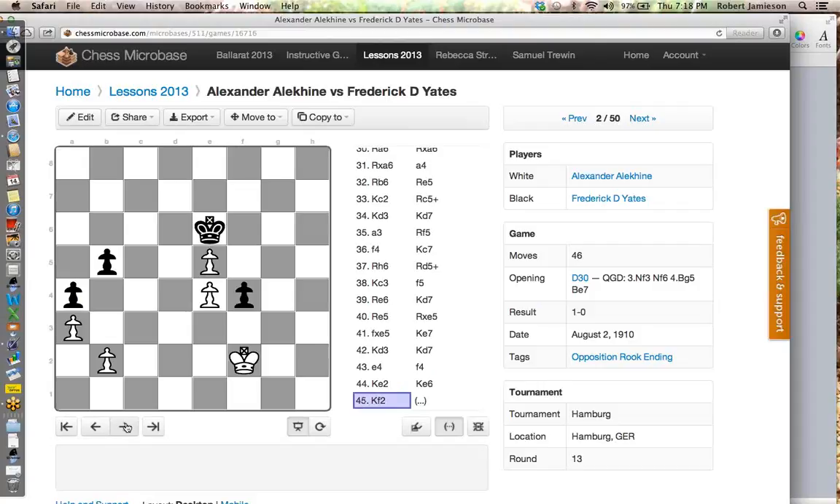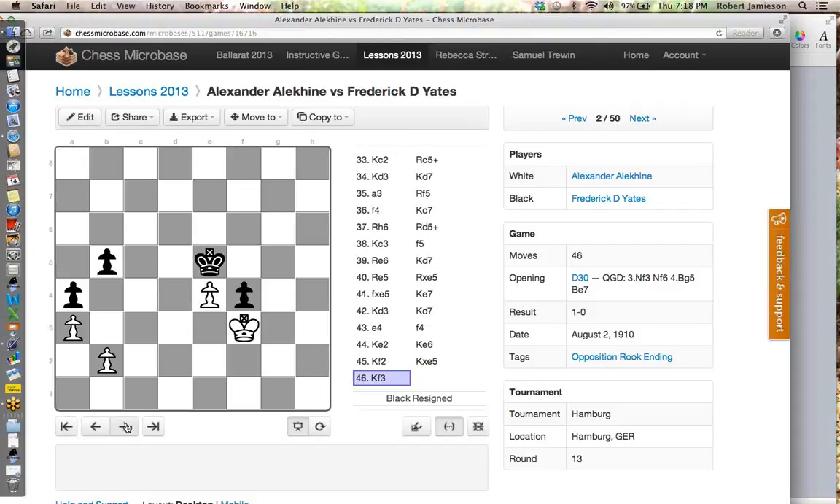So if he goes back, we just zoom up and take his pawn. If he's got to take us, we go up, and we've got the opposition. His turn to move. He's got to move backwards. And we go here or something. We take the pawn. We win. Yeah. Yay. Excellent. All right.